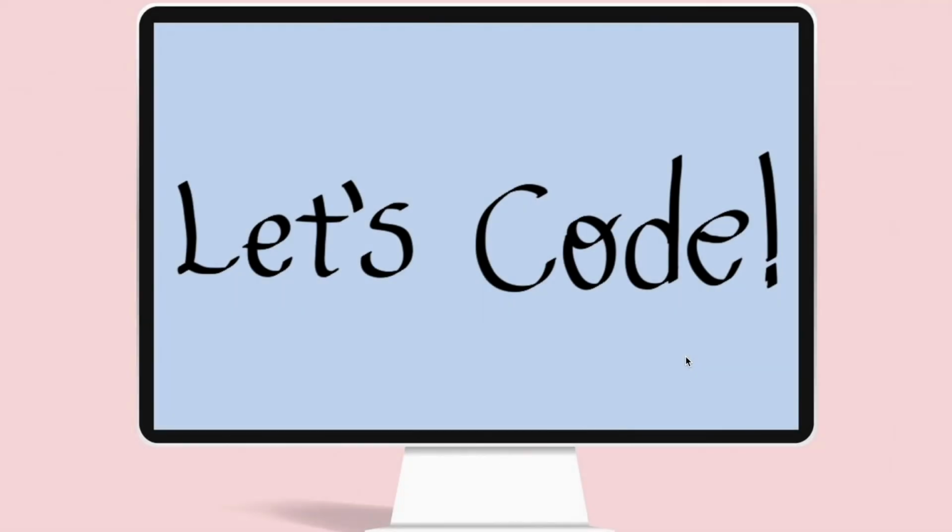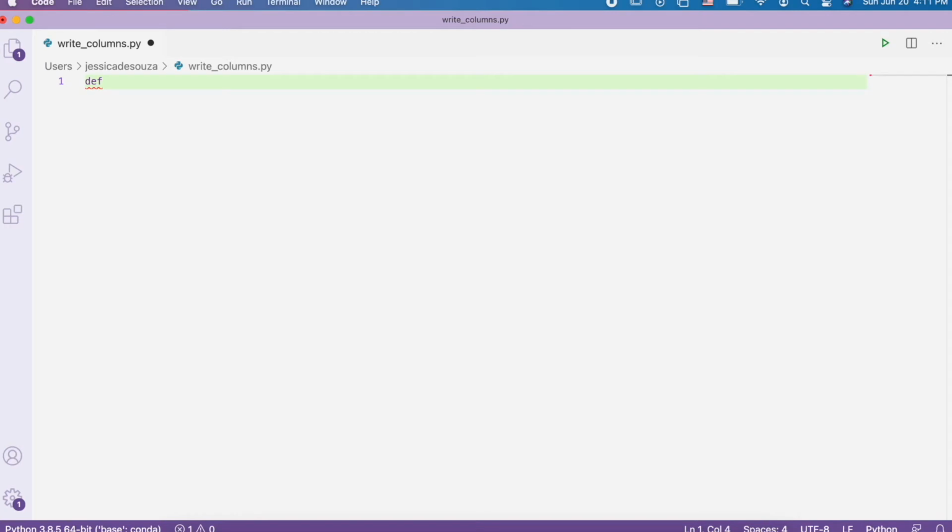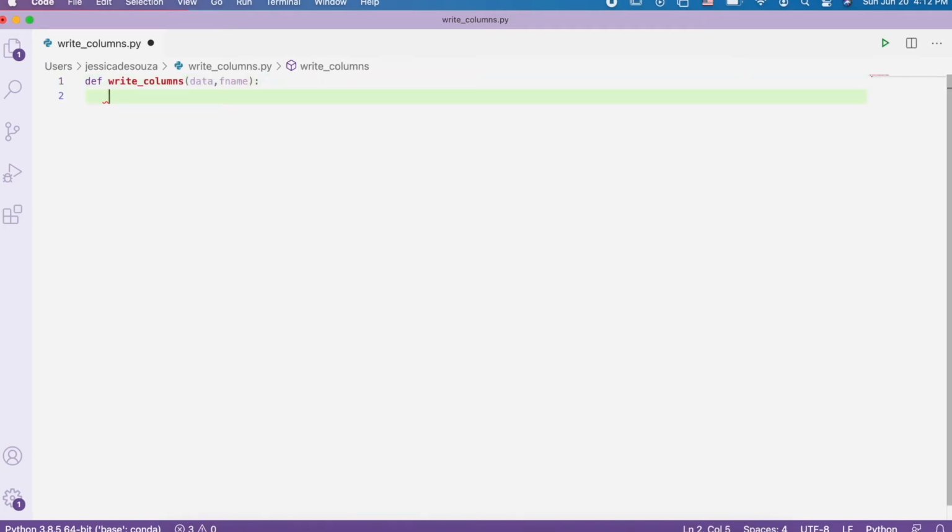Alright, let's put this problem in practice. We are going to open Visual Studio for that. So we will start by defining the function, which is write underscore columns, and then it will take 2 variables as parameters, data and fname. Don't forget the semicolon after the definition.